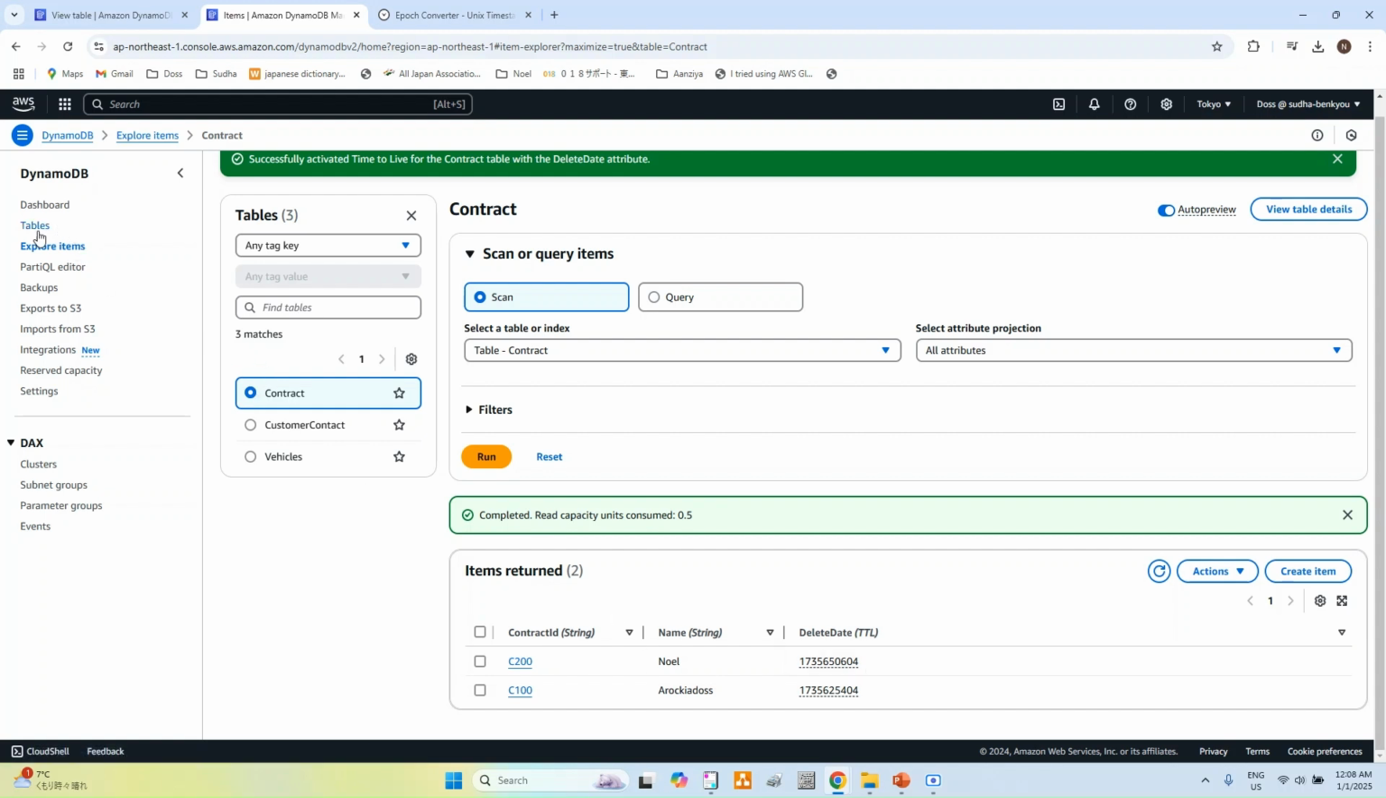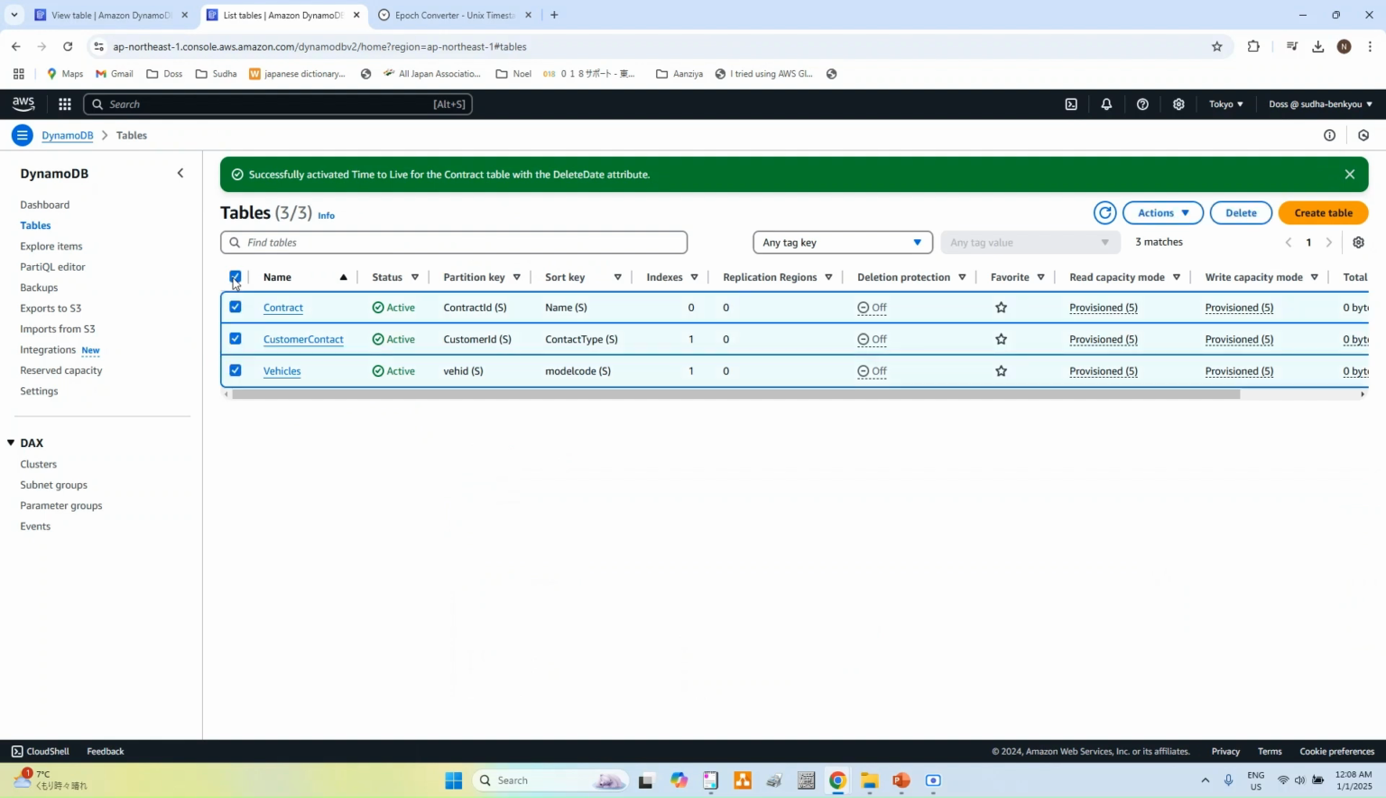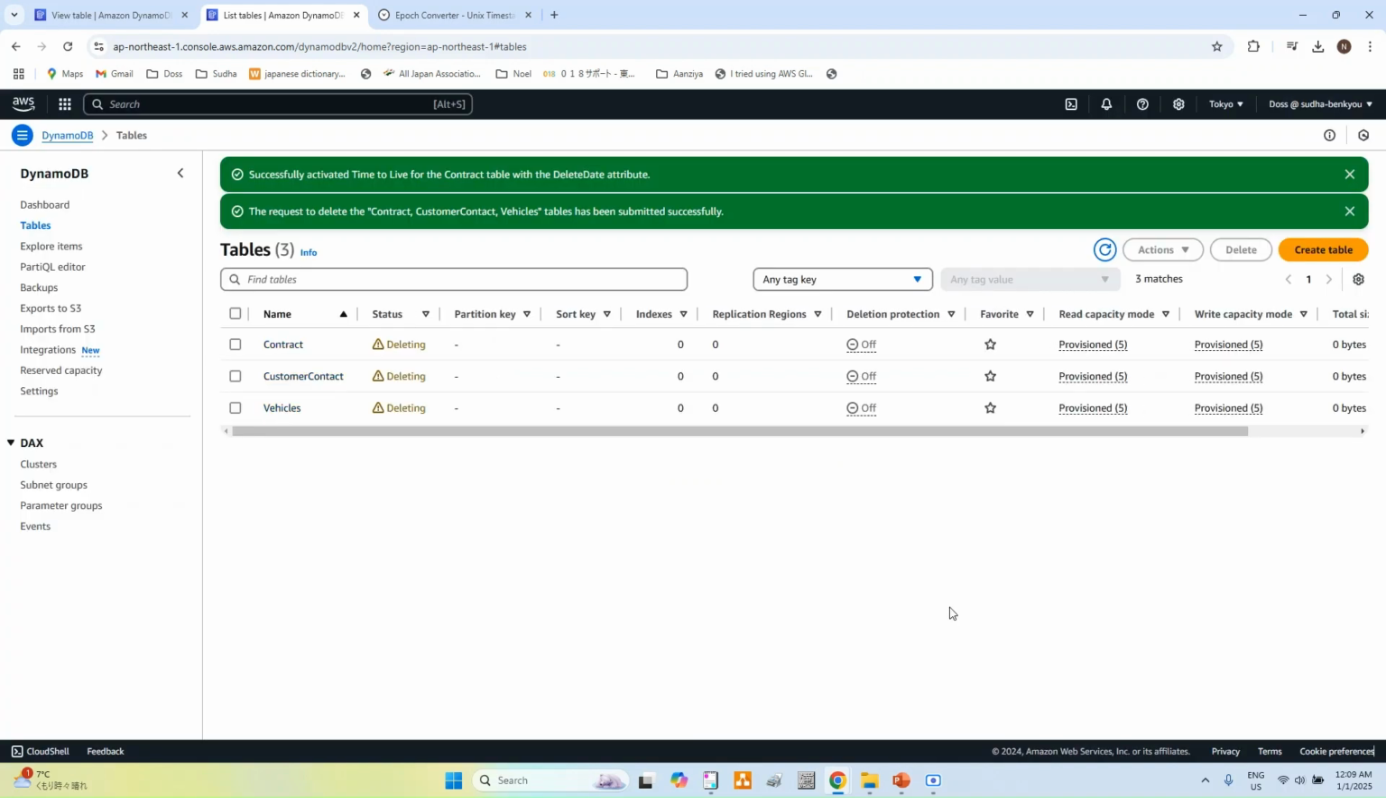Now let's clean up the resources that we have created. Select all the tables and click the delete button so that everything will be deleted. Delete all CloudWatch alarms for the table selected. Yes. Confirm delete. This may take a few seconds, so wait until the tables get deleted.